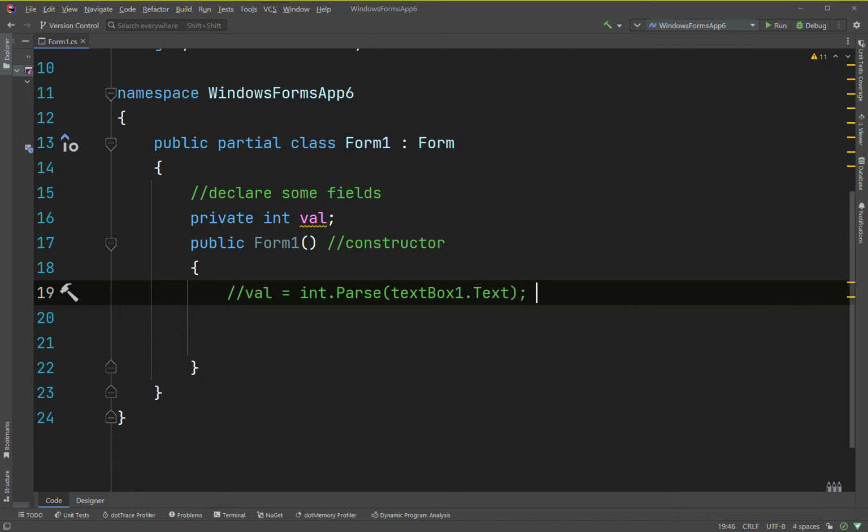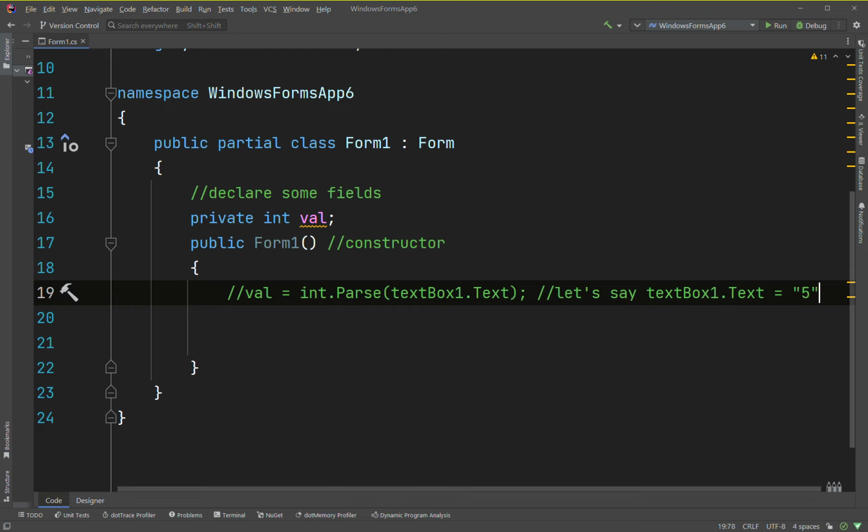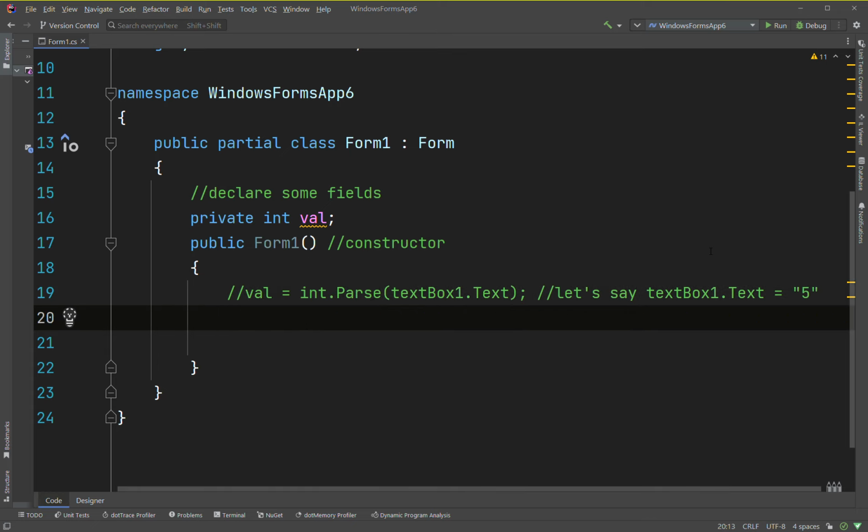So let's just pretend, let's say theoretically that textbox1 prints 5 or has 5. Textbox1.text points to 5, the string 5. So if we call parse, then it converts the string to an int.